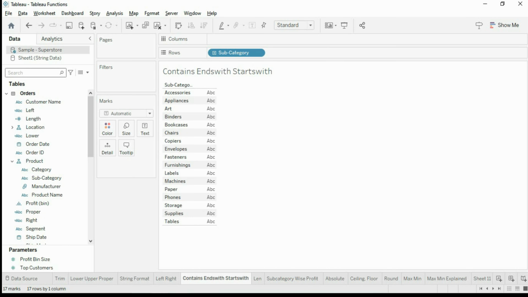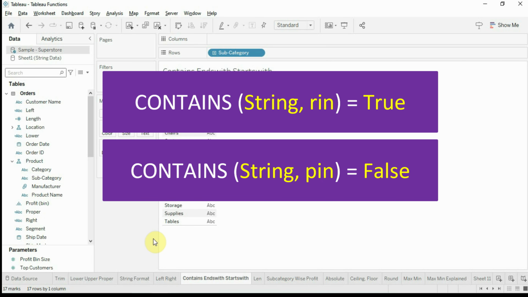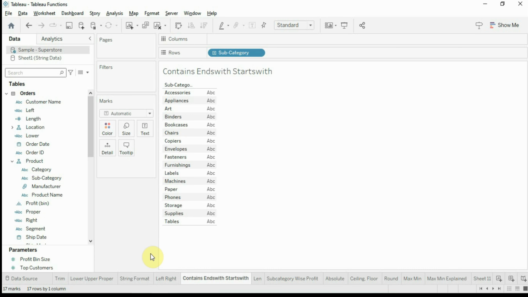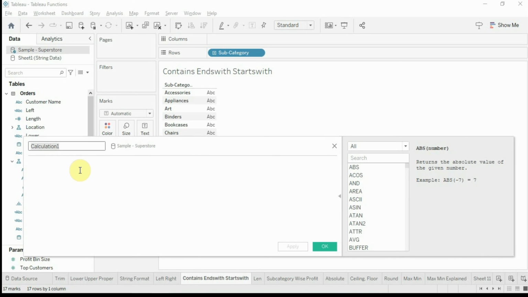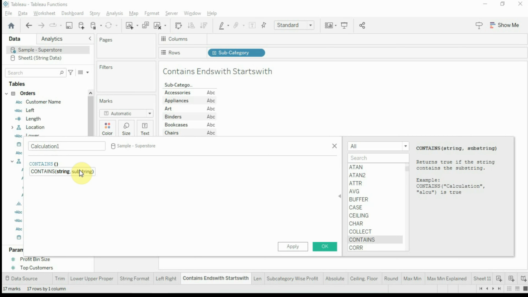The other set of functions are contains, ends with and starts with, which are similar in functionality. Contains function returns true if the given string contains the specified substring. Suppose in a subcategory we want to see all those values which contain IES in their string. For this, create a new calculated field, type contains. In a bracket, choose the subcategory field and mention IES as substring. Name the calculation as contain.